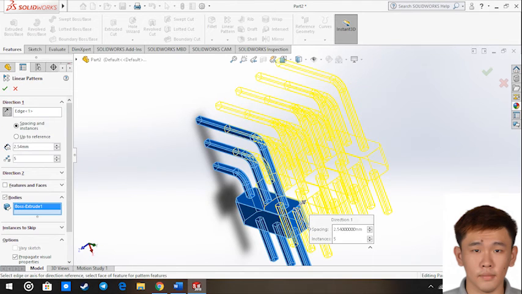Then choose Linear Pattern function to create 5 identical Boss Extrude 1 structures. In direction 1, choose one edge of the Boss Extrude 2 with spacing of 2.54 mm and instances of 5. Also leave direction 2 empty and choose the body of Extrude 1 in the solid surface body to extrude function.